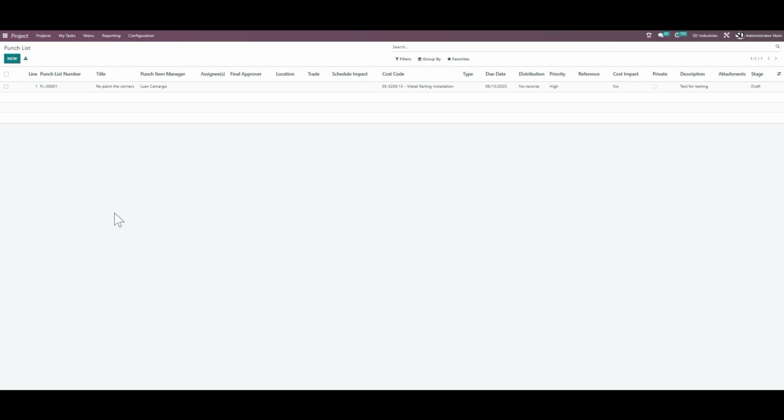So this is the list view of the punch list, wherein you have the line numbers, the punch list number, which is auto-generated through the system, the title, punch list item manager, assignee, final approver, location, trade, schedule impact, cost code, type, due date, distribution, priority, reference, cost impact, private, description, attachment, stage.